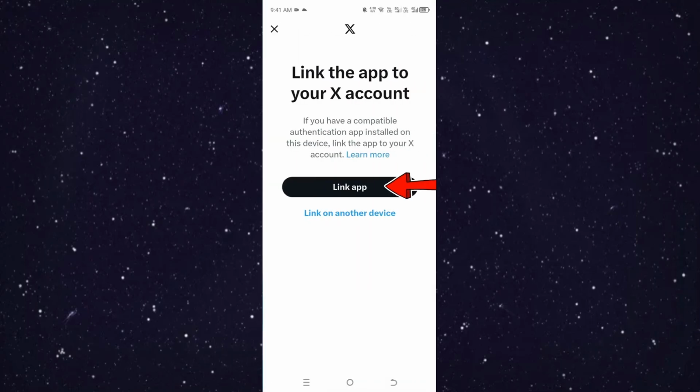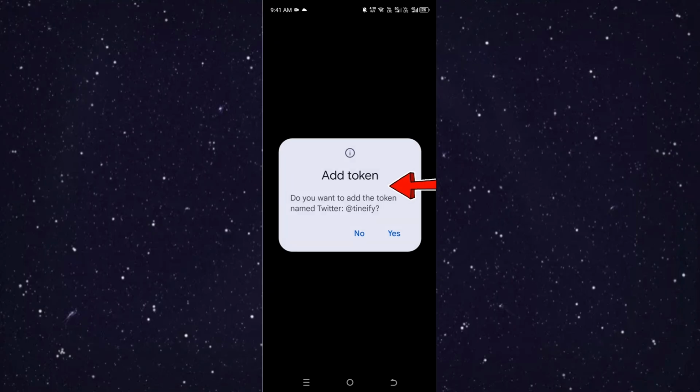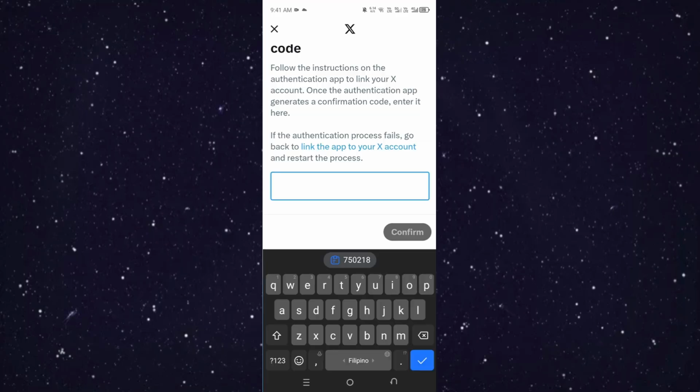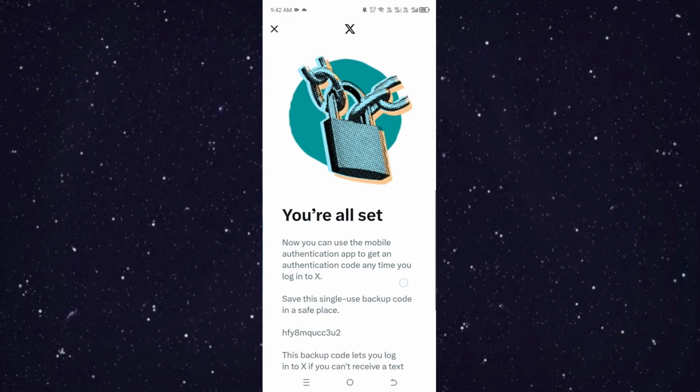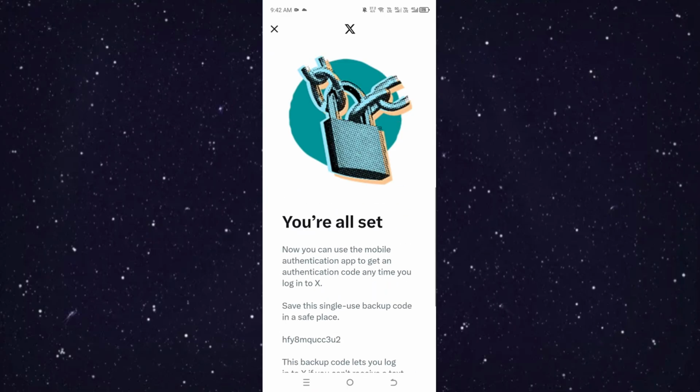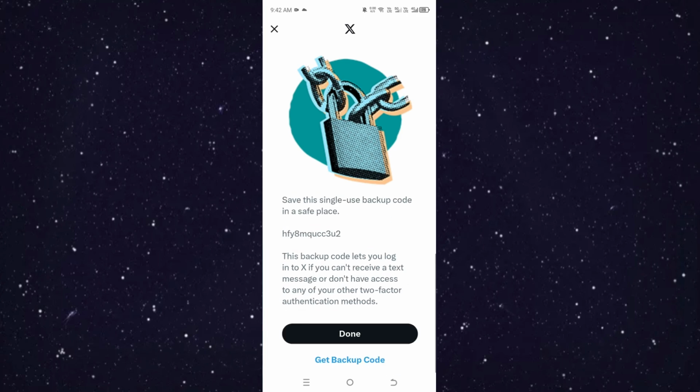So click on Link App. From here, you will be automatically redirected to your Google Authenticator. Then just press on Yes. Then just go back to X, then paste the code. Press Confirm. So as you can see, you have now successfully added your Google Authenticator app on X.